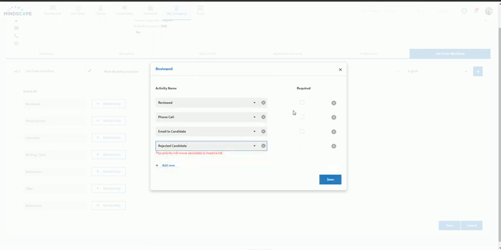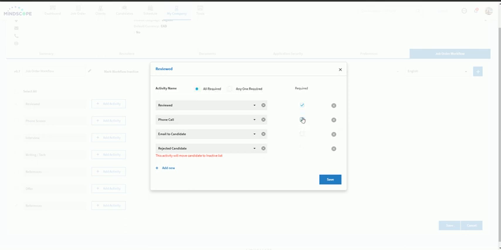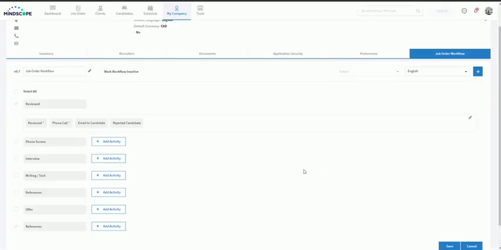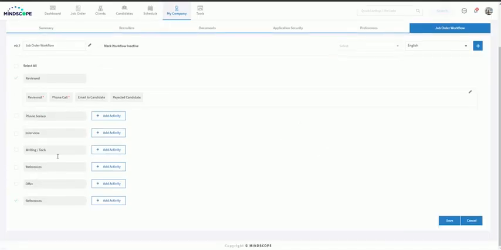If you want, you can make an item required. You can also make more than one item required and decide if both are required or any one of them is required. Once you're done with your changes, go ahead and click on Save. You would build your workflow, and once you're done, click on Save at the bottom right.